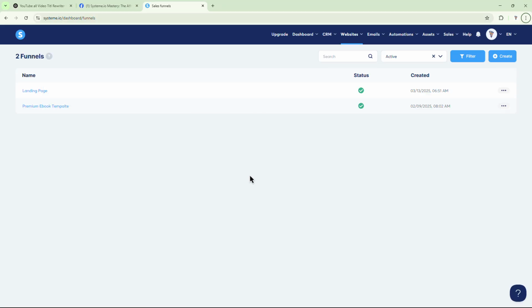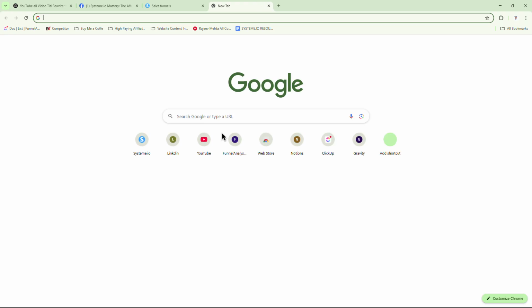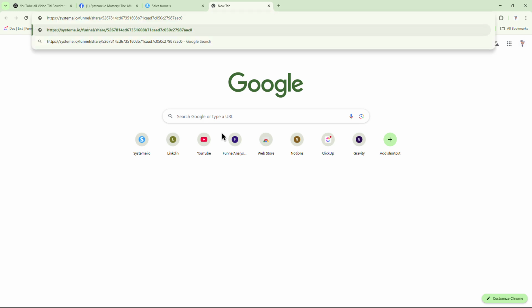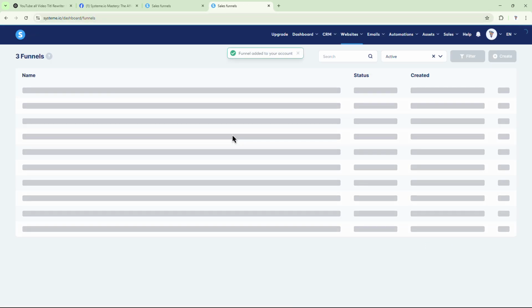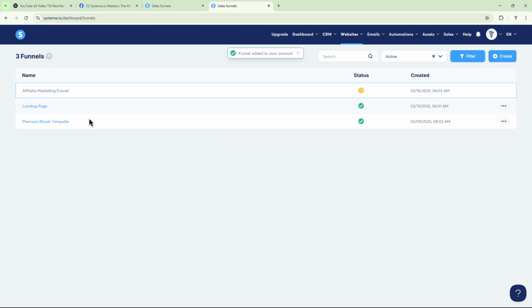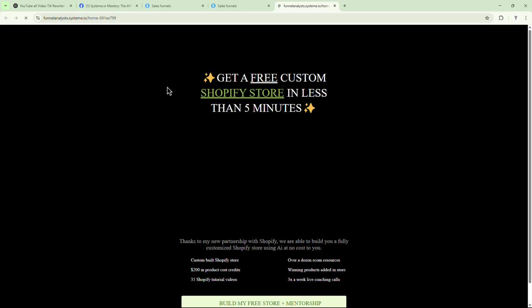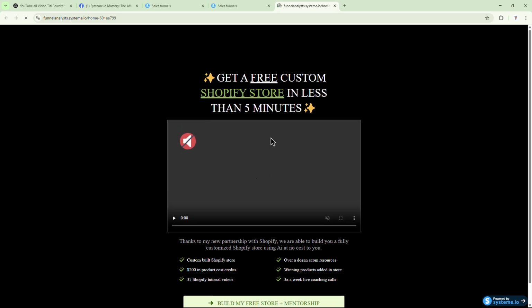Now I will open a new tab, paste the URL and press enter. The sales funnel is automatically imported to this account. Here you can see it's in progress. Now if we reload the page, you see the funnel has successfully imported to this account. If we click here and view, you see the funnel is successfully imported over here.